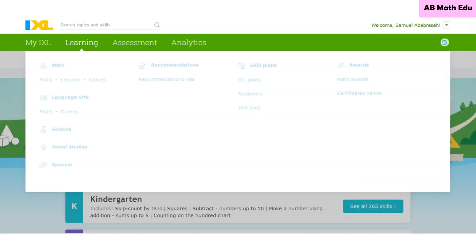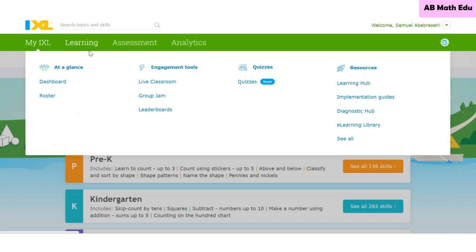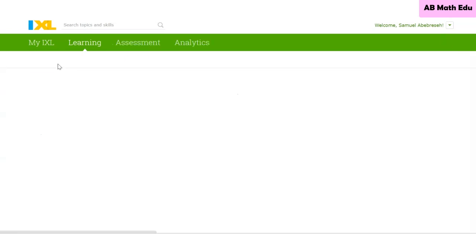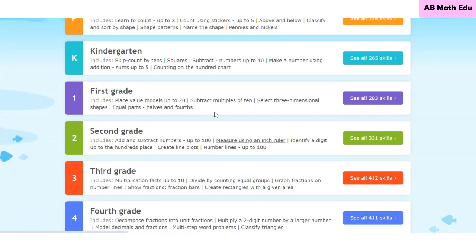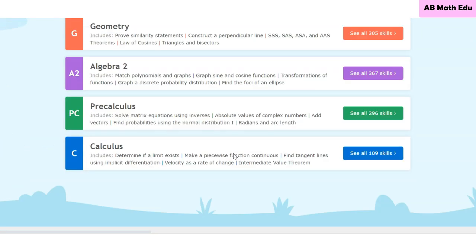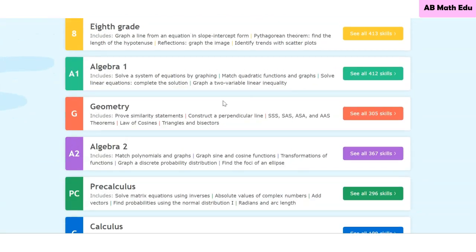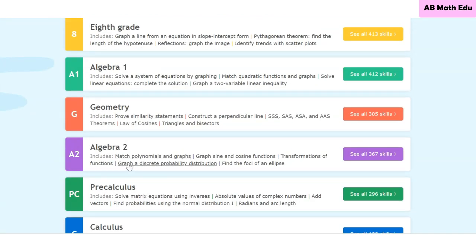Now, how to create assignments. When you want to assign work to your students, you just go to Learning. They have math, language arts, science, social studies, and Spanish. Since I'm a math teacher, let me go here. They have pre-K all the way to calculus. Sometimes you have to go around to look for the topic, especially if you're teaching, say, statistics. It's not listed directly here, but it's covered as you go through Algebra 2 and other courses. We go to Algebra 2.